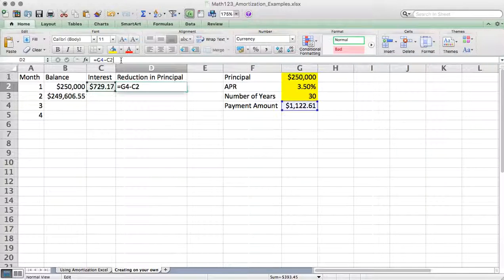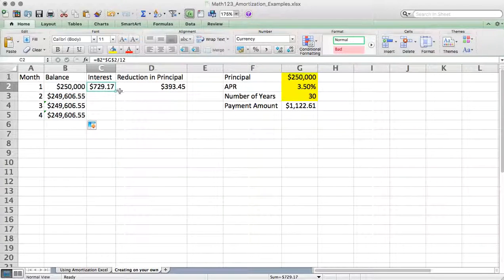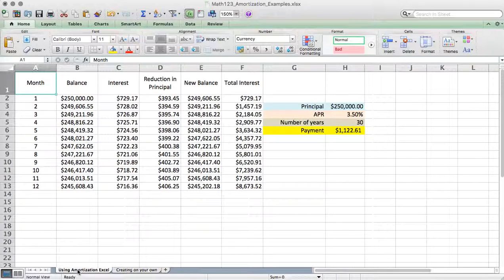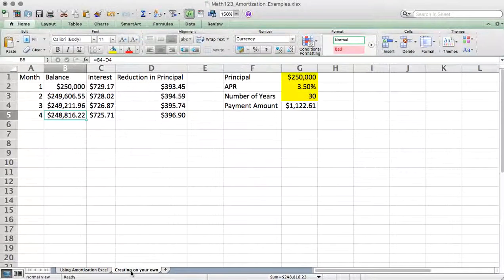Now my reduction in principal, I want to lock the payment amount because that's never going to change either. So I need to lock G4 into place before I copy that down. Now if you notice, if I go ahead and copy these just one at a time, I'm going to drag this down, and you'll notice nothing is really updated until I fill everything in. And now let's double check, make sure our answers match. So at month 4, we have 248,816.22, which is exactly what we have here. So this is essentially the same thing that we have over here, just using slightly different formulas and doing it ourselves since we have all of the tools available to do that.